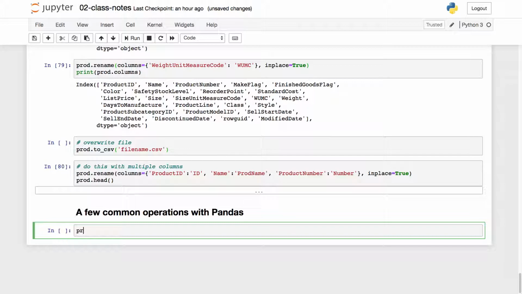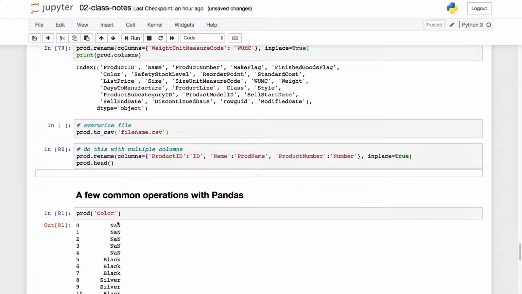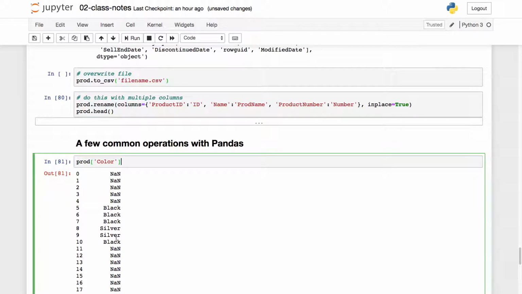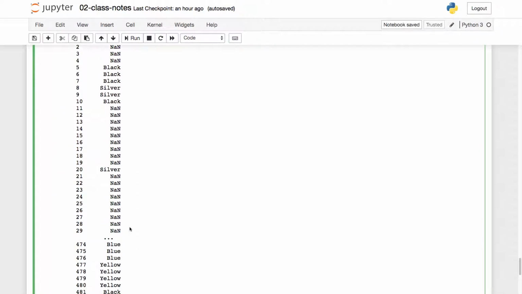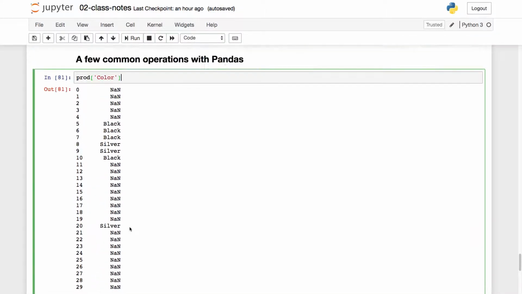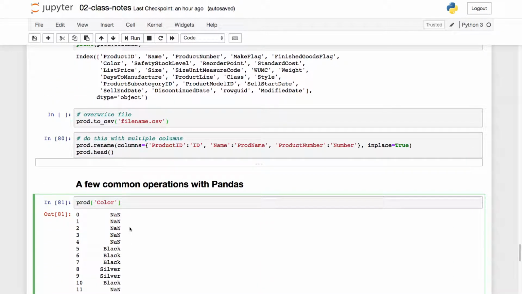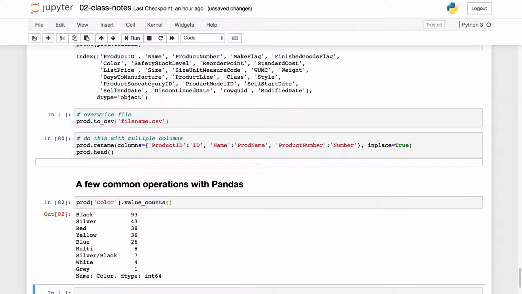Okay, so up until now we've seen prod color. But what if I want to know what those colors are? I see lots of blacks and I see lots of silvers and I see some blues and some yellows. What if I just want a list of the colors? Well, value counts will show me all of the colors in descending order. There are 93 black items, 43 silver items, but only 4 white items and 1 gray items.